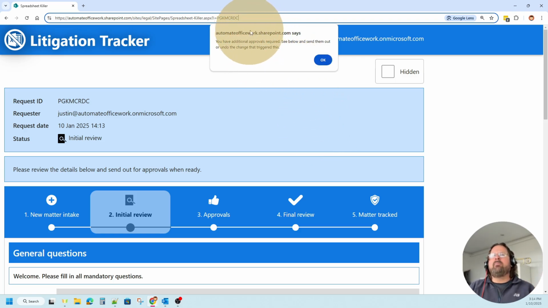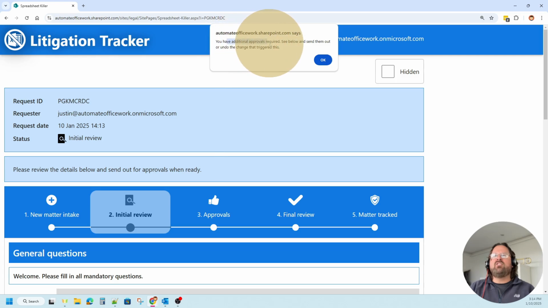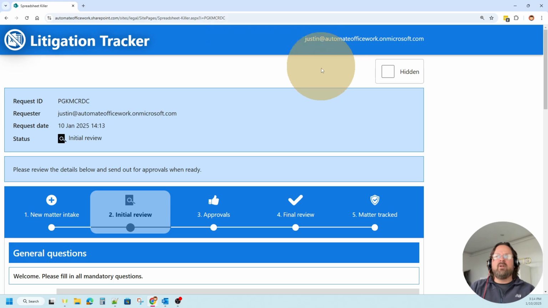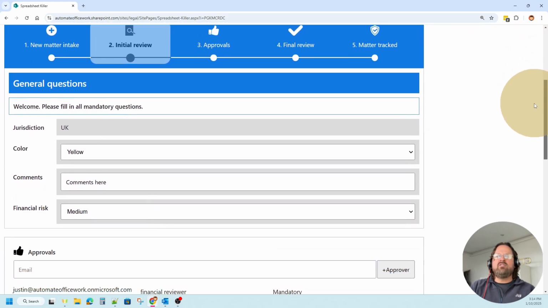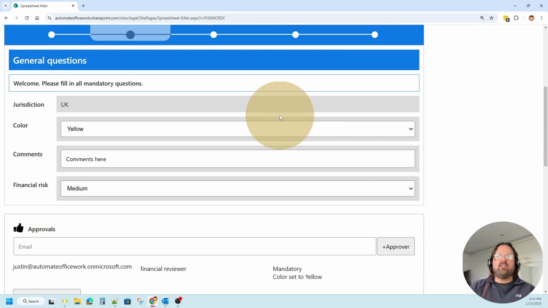I got a pop-up immediately, and it says, you have additional approvals required. See below and send them out, or undo the change that triggered this. So we have something that triggered additional approvals already. I'm going to scroll down, and I see the same questions: the jurisdiction, the color, the comments, and the financial risk. The color, the comments, and the financial risk are all editable by me. I can change them with drop-down menus and text areas.